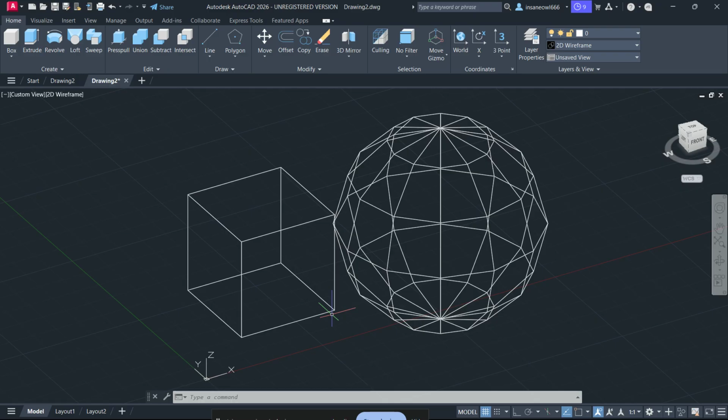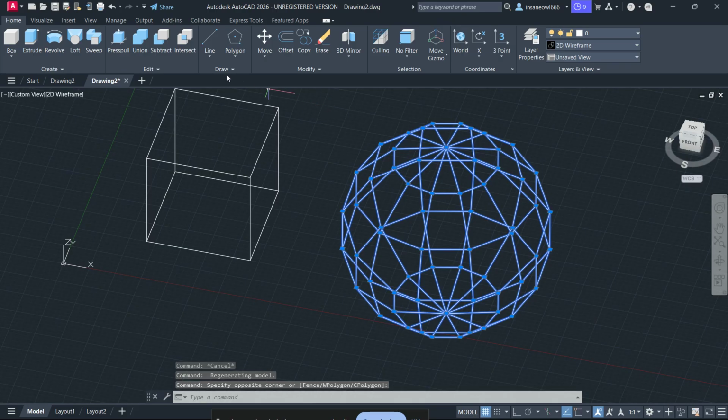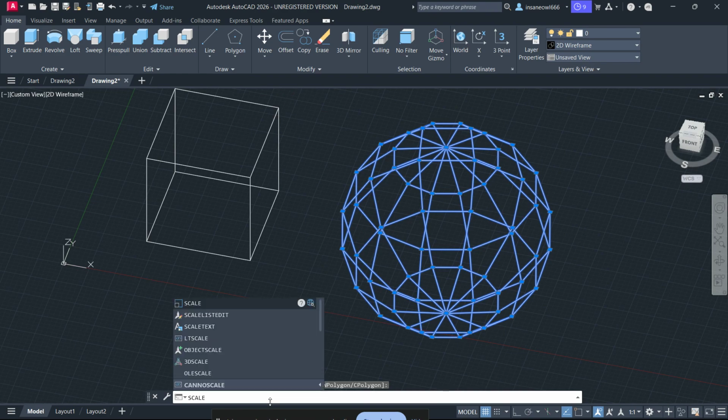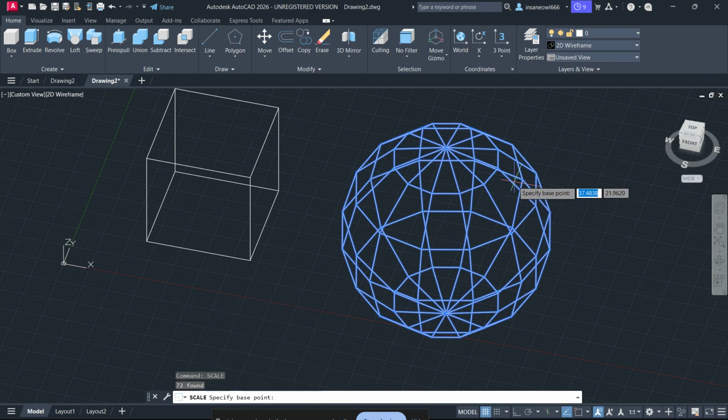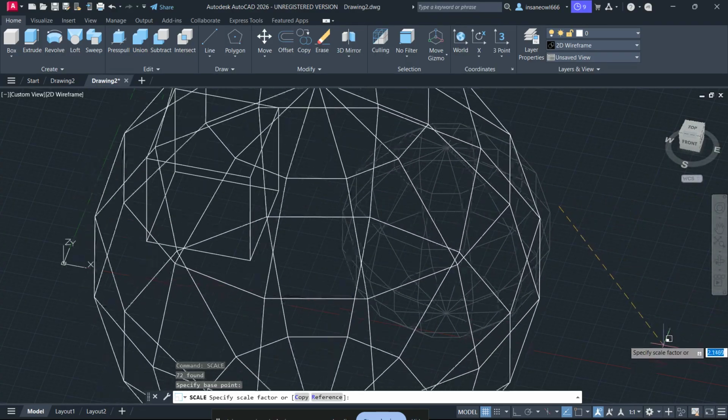And here is another advanced workaround that often helps with tolerance-related errors. Scale up the entire model by 10 times or even 100 times, perform the Boolean operation, and then scale it back down to the original size. This can bypass internal tolerance limits that sometimes cause Boolean failures in small or very precise geometry. Just make sure you scale everything consistently so your model stays accurate.